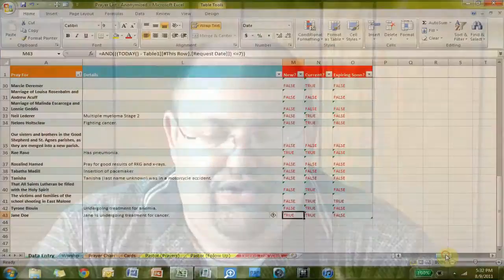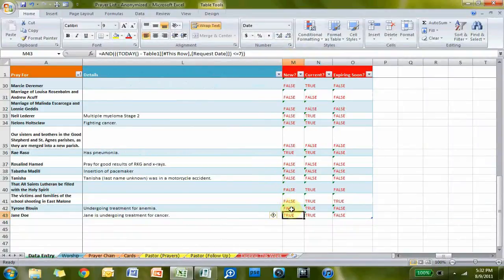Now, you'll notice that the next 3 columns, the ones in red, are automatically updated. So this is a new request because it just came in today. It's also current because it has not yet expired. And it is not expiring soon because it's still 2 months out.